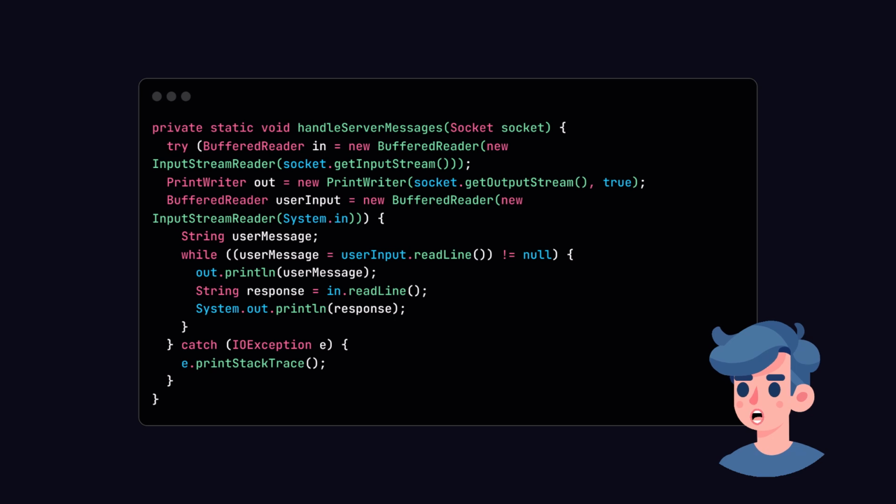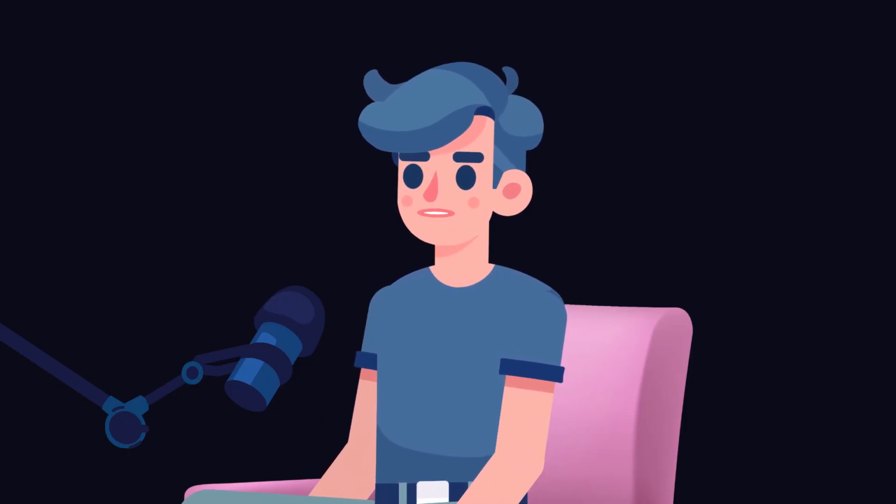Now, let's modify the VPN Client class to send some messages to the server. We'll add a way to read input from the user. Here, we add an input stream for user messages and a loop to send those messages to the server. The client reads responses from the server and displays them. This basic interaction allows us to start testing our VPN.